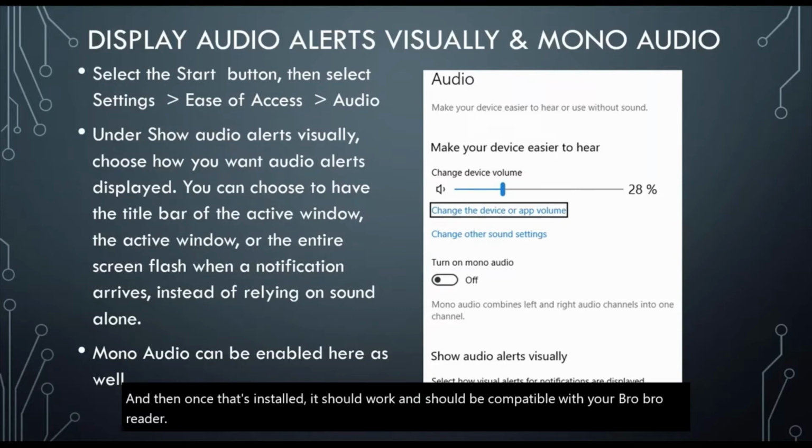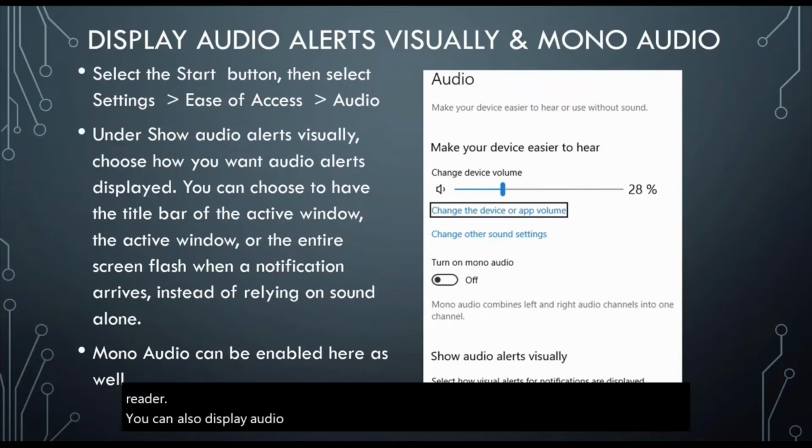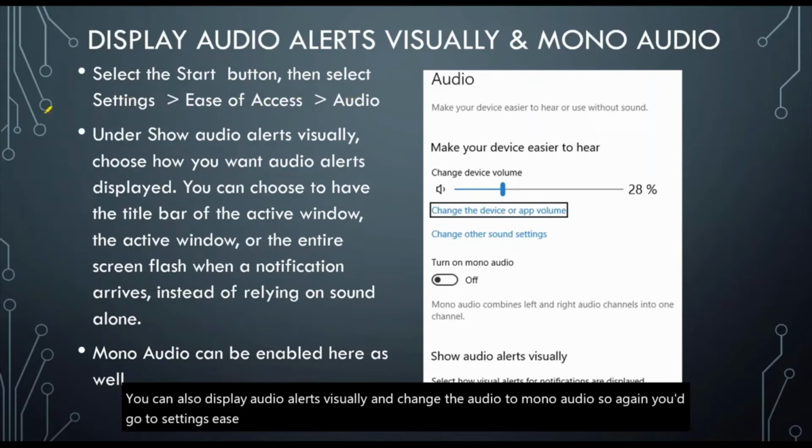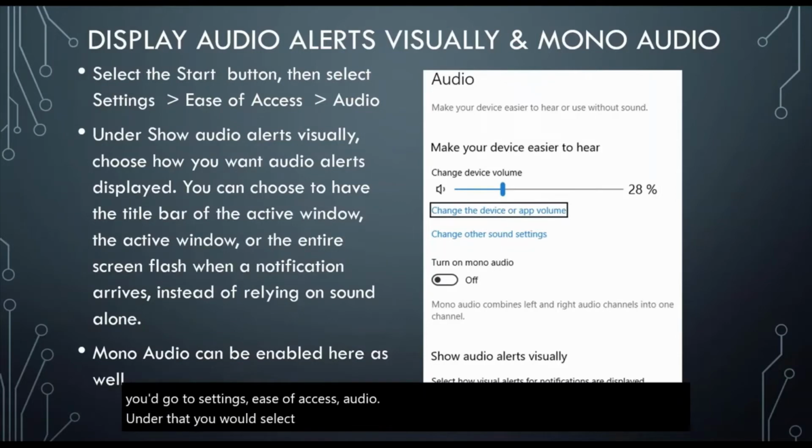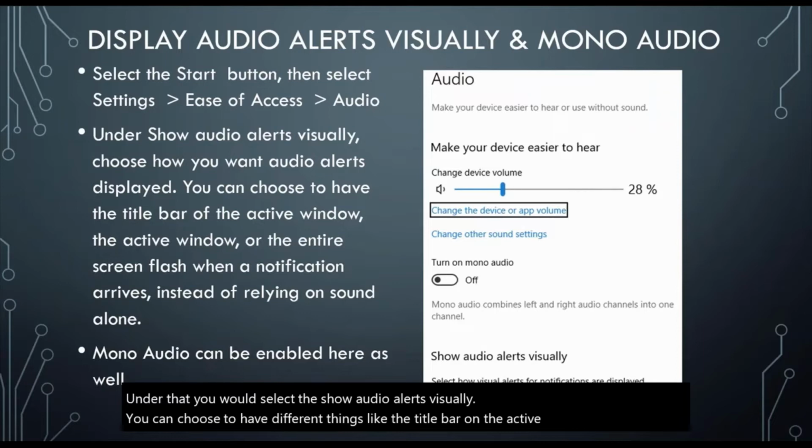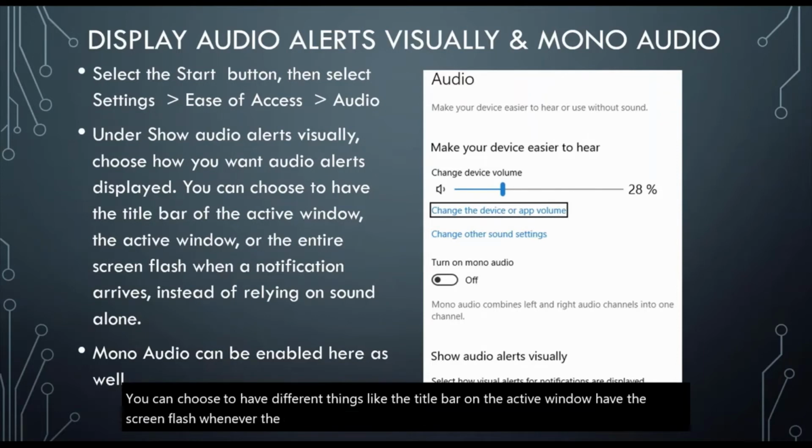You can also display audio alerts visually and change the audio to mono audio. So again, you'd go to Settings, Ease of Access, Audio. Under that, you would select Show Audio Alerts Visually. You can choose to have different things like the title bar on the active window, or have the screen flash whenever the notifications come in. That way you don't have to rely on sound.